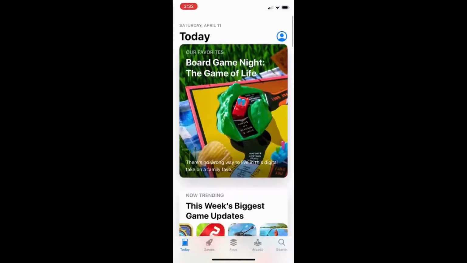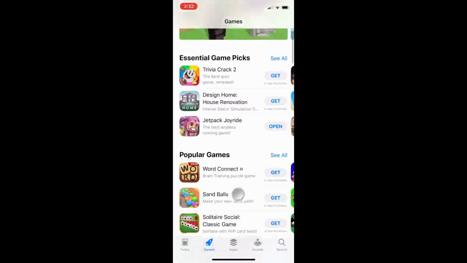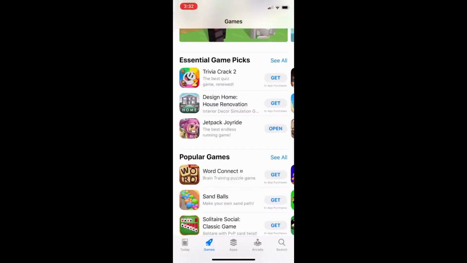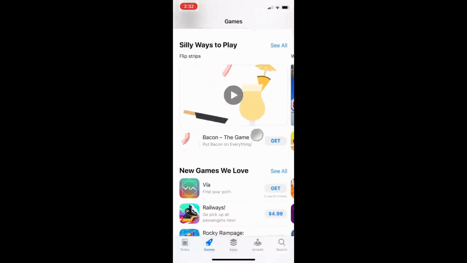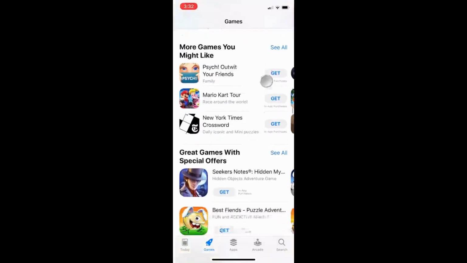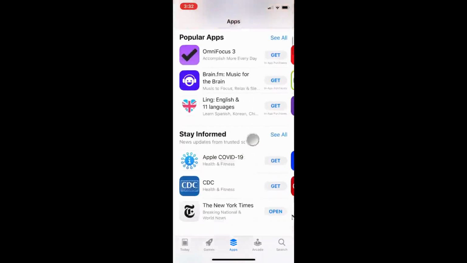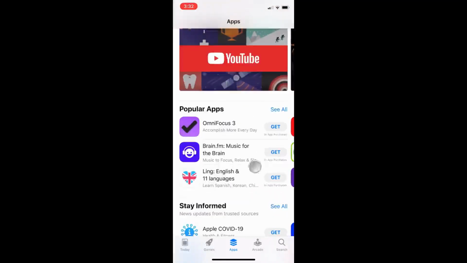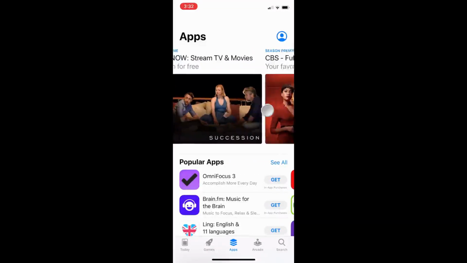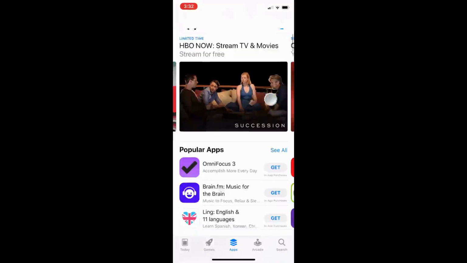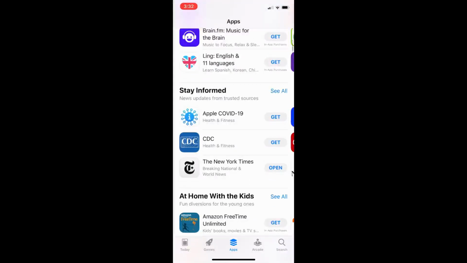And then the Games tab is just dedicated to games. Again, it shows you kind of what games that Apple considers essentials, so just the most popular games. And it basically just advertises all of these different games. And then we have Apps here, which again just shows the overall popular apps. So not just limited to games, but YouTube is a very popular app. HBO Now for streaming TV shows, so just Game of Thrones and stuff like that. And then just popular apps going on, and then apps that you could use to inform yourself with the news.